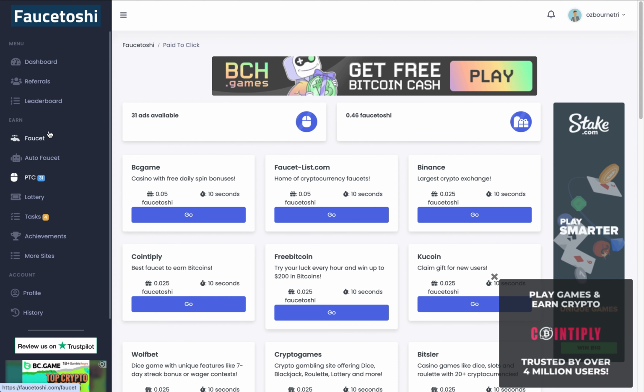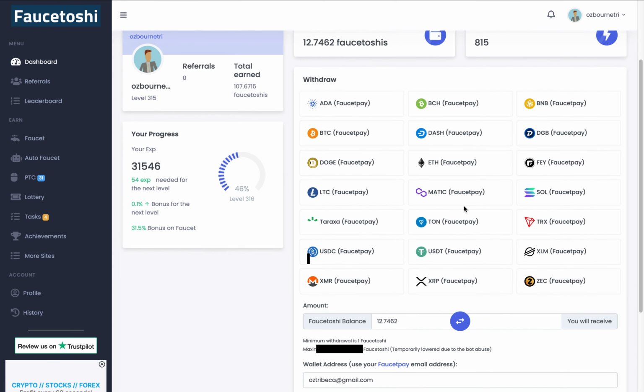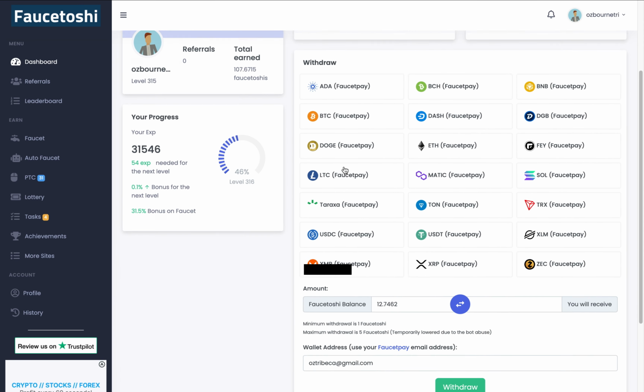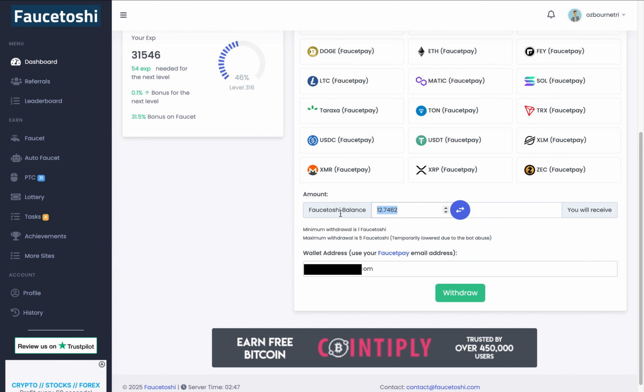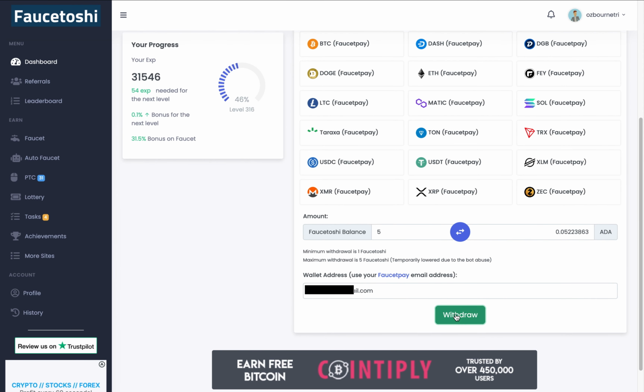Once you're finished watching the ads and claiming from the faucet, you are going to want to withdraw. Go back to your home page and select the coin you want to withdraw. Fill out the amount in the box at the bottom of the page and withdraw to Faucet Pay. Faucet Toshi has over a dozen coins you can choose from.